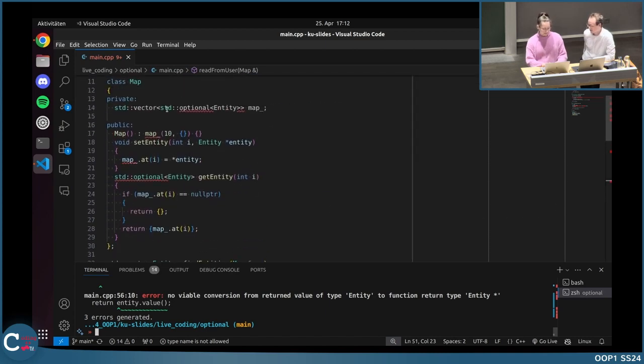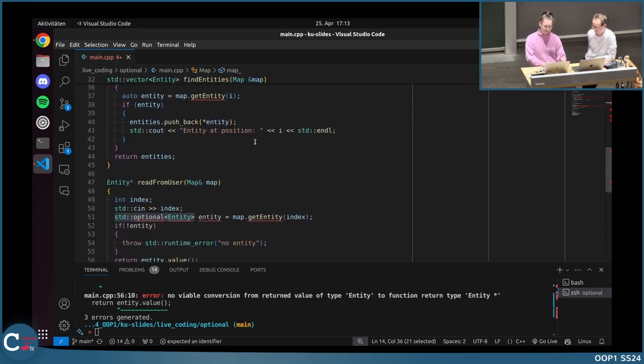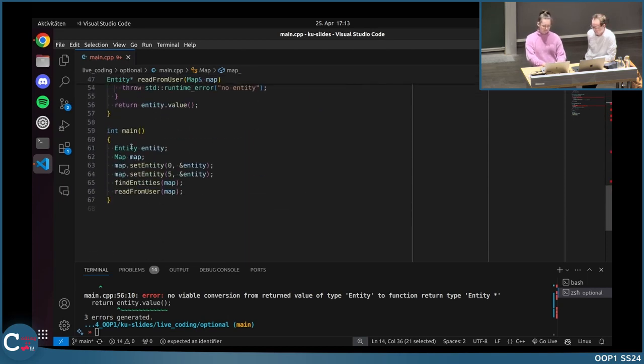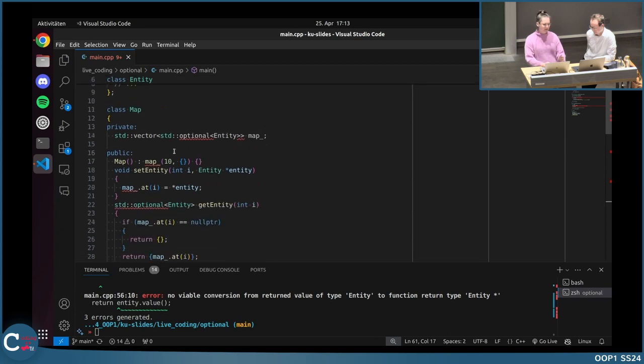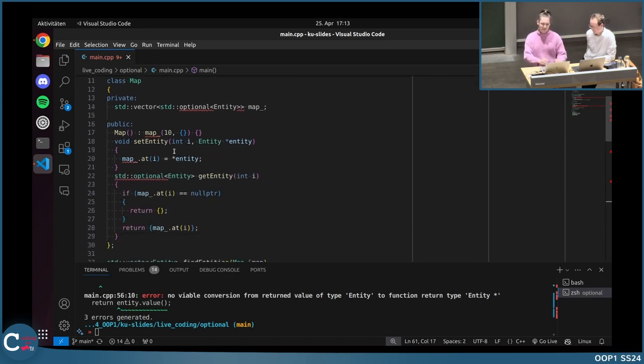Okay, you can also use the optional already in the map. Yes, so this would be, I think, the best solution now, because having these pointers in the vector is a bit weird, because we don't know where these point to. Here it's just to some memory in the main function, but if we want to have dynamic memory, we would also need to do this. But with this optional, we can really just store optional entities, which are directly in the vector instead of somewhere else.